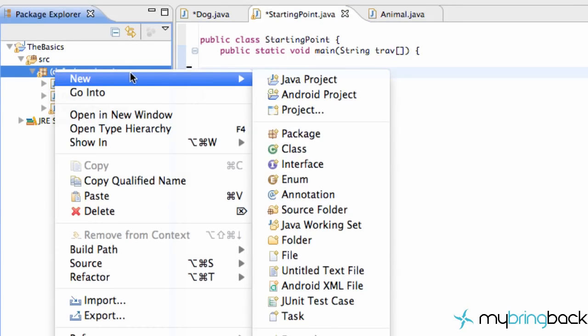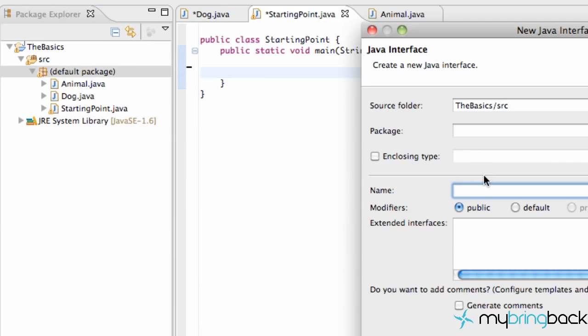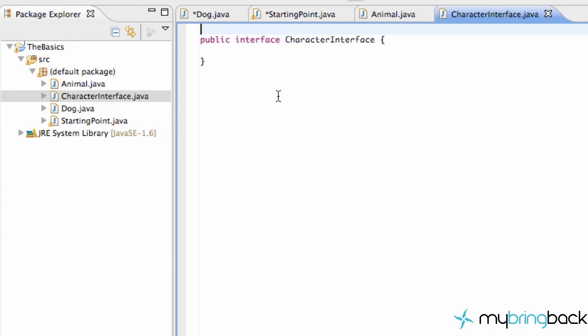So we're going to right click and create a new interface right here, right below class. It's going to be an interface, and we're going to call this character interface, just so we can remember. Hit finish, and it creates it for us. As you can see, the first thing we notice is that instead of public class character interface, it says public interface. We'll get into what that is in a second.